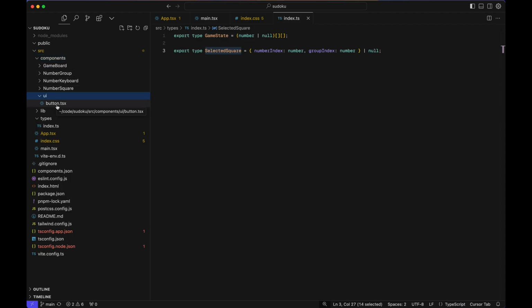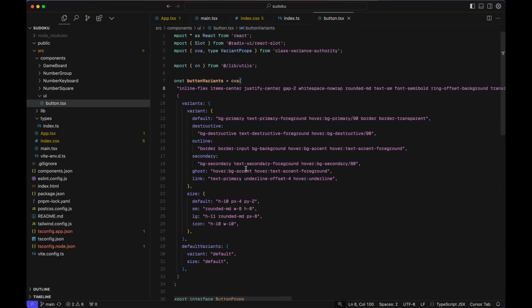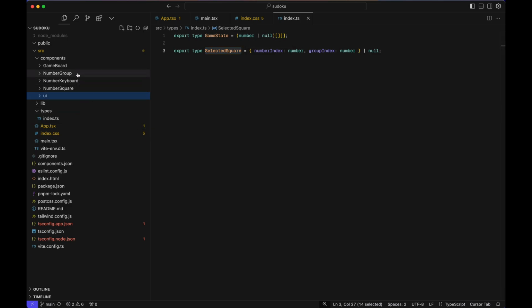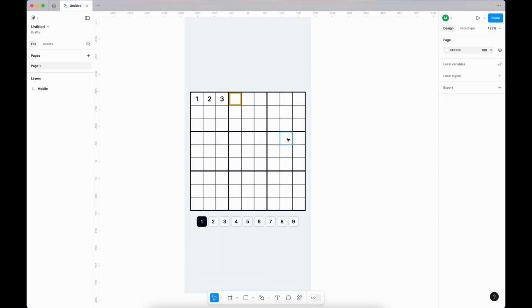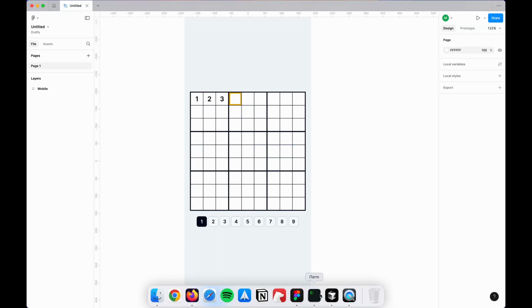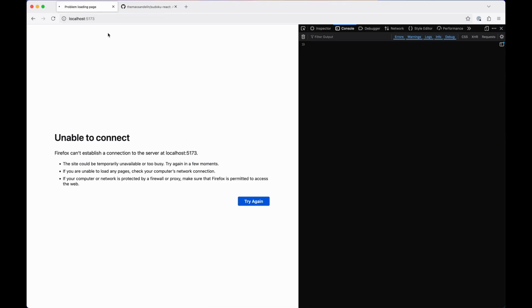The UI, of course, is the Shadcn button. I did some minor tweaks just to adapt it a little bit more to my liking, but it's basically the same thing as the Shadcn base button. First of all, we have the actual game board. Now the game board is what you see in the UI here. It's this. You can actually start up the app. I use PNPM, by the way. And we start up the app.